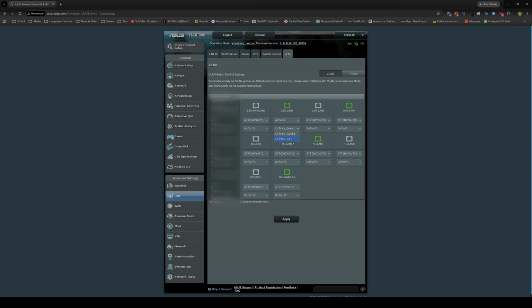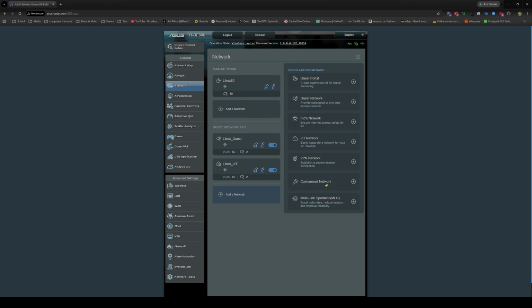You can see here I've got IoT. I actually don't want to use either one of these. I want to give it its own VLAN. So I'm going to put it back to default and we're going to go to the network tab. And now under network, we're going to add a new network.